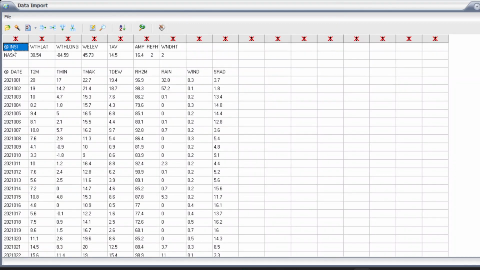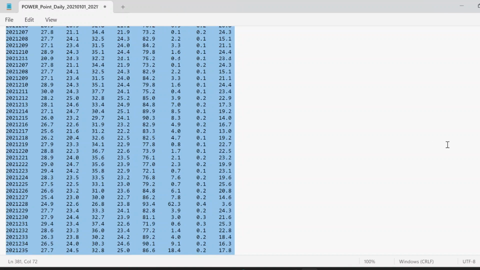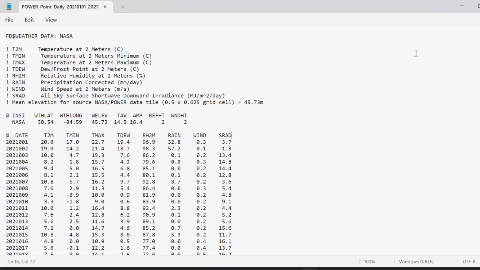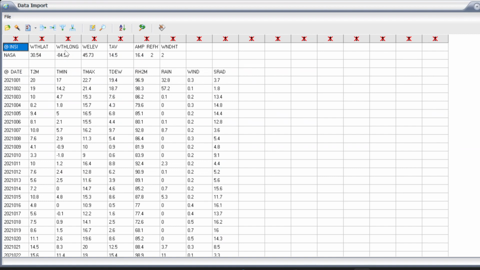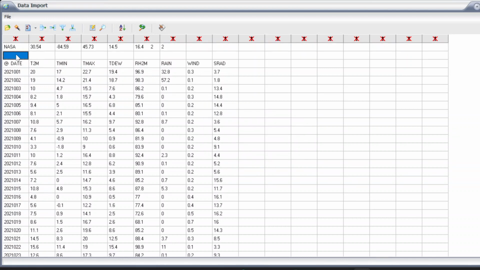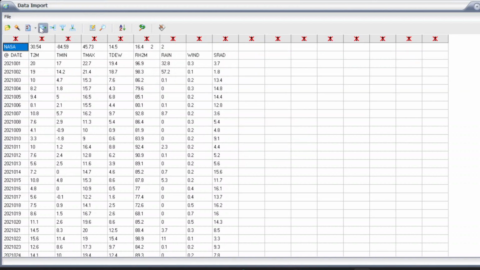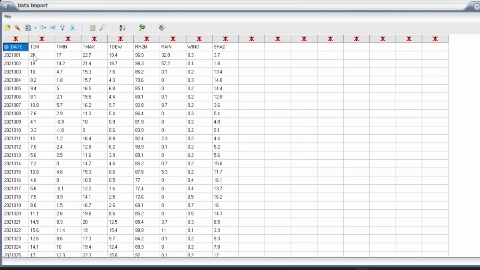I'm going to maximize this one. So now we don't need these 3 rows here. We are going to delete them. What we need from here is 45.73, the elevation. You can just write it anywhere, or you can see it in your downloaded Notepad file. So you don't need these 3 columns here, so you can delete this first column by clicking on the first, yes, and then if you want to delete this one, click on delete highlighted row and click here, delete the highlighted row. So now you have the top.